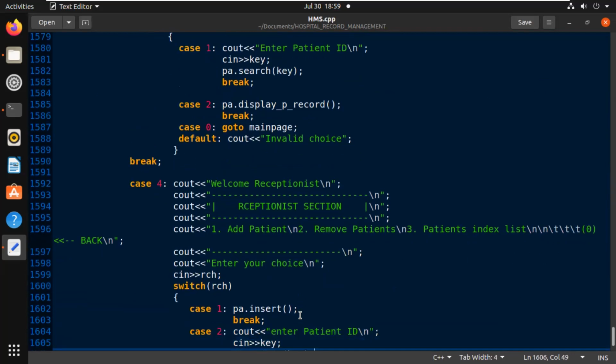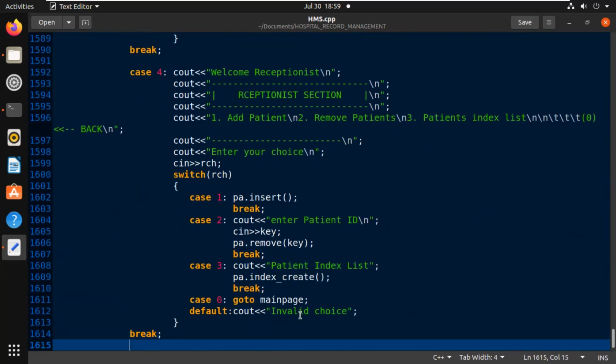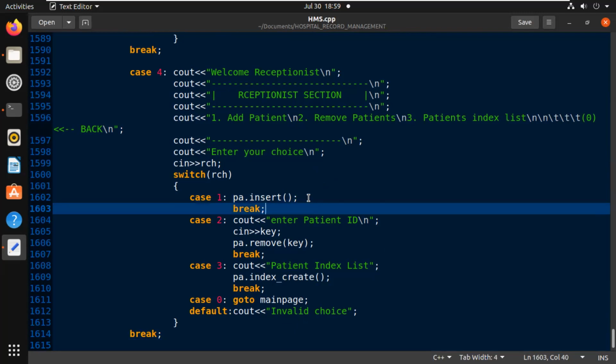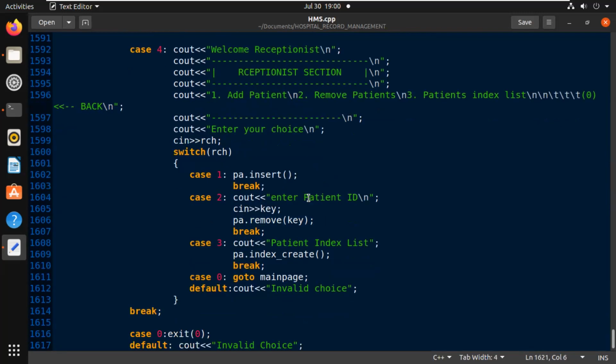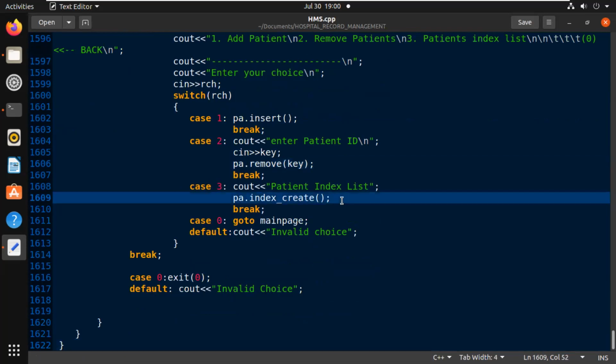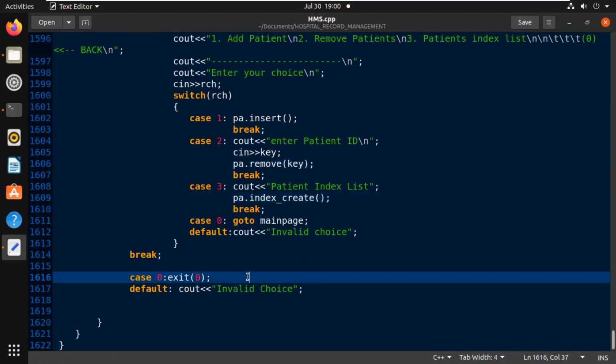Then when we give choice 4, we get the receptionist section. In the receptionist section, the receptionist can add patients, remove patients, and see the patient indexes. So we use the insert, remove, and create index functions. Case 0 is the end of the function, so that we can exit the program. In the default case, it will say the message invalid choice.